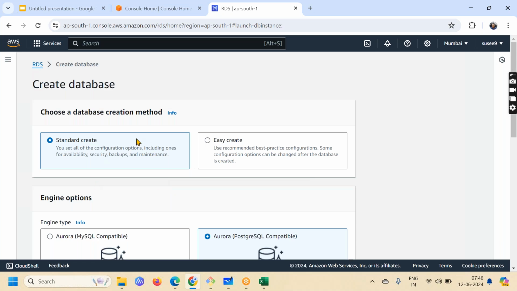Now here we have two options. One is standard create and the other is easy create. Easy create hides a few of the options, and standard create shows you all the possible options. Easy create shows very few options, so it feels easy to create a database, and you can choose that too. Let me stick with standard create because I have to tell you what all the other options are. So let's go ahead.